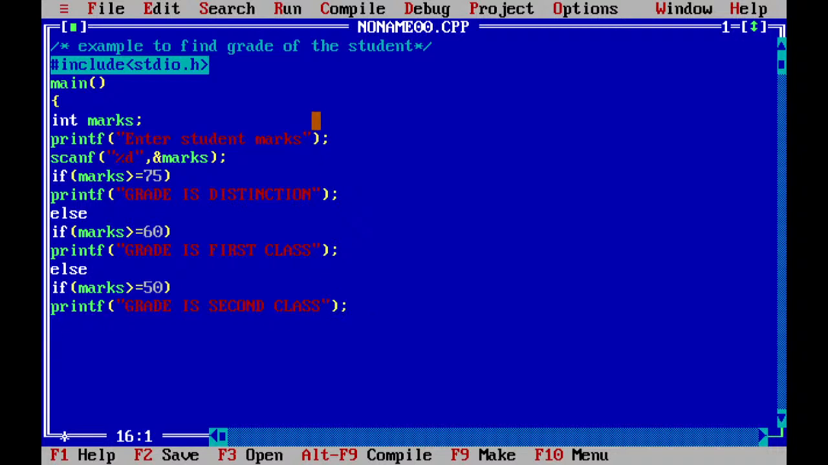Again, else if marks greater than or equal to 35, so printf grade is third class. Next, if you are getting less than 35 marks, then result is fail, grade is fail. For that, you don't need to check the condition.